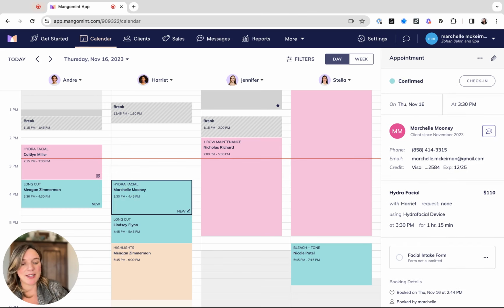So that's done. You'll see that my appointment has turned blue. And then you'll also see that all those details are now right there. So if anything were to happen and I didn't show up, you've got my card on file to charge a cancellation fee. You can also use this feature to take a deposit or prepayment if you require it. So now I've got my appointment booked and I also received the text that I have a facial intake form to fill out. We'll come back to that in just a moment. So that way you can see how forms work and live within Mangomint.